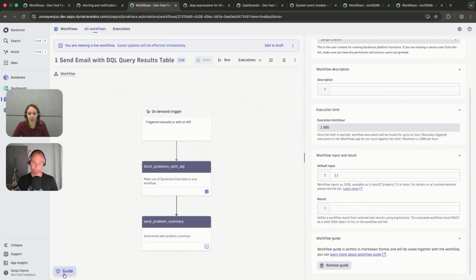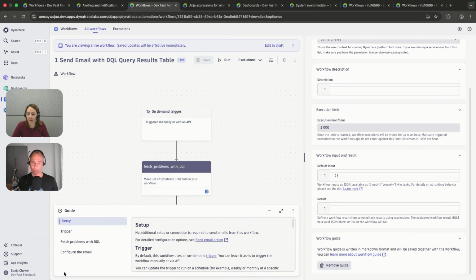And the last one is the workflow guide, something I wanted to show you. You will notice when you create a workflow from the templates that we have delivered that the guide will pop up. This one, I used a template to build it. I made some changes, but it started from a template. So I have a guide, and the guide is a markdown that is saved with your workflow that gives you some information on how to set it up, and that we're using as documentation for the templates.